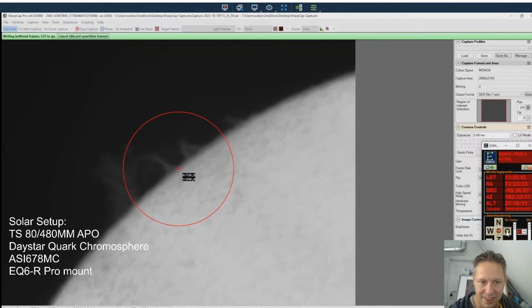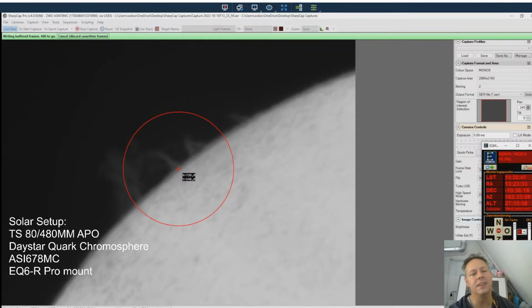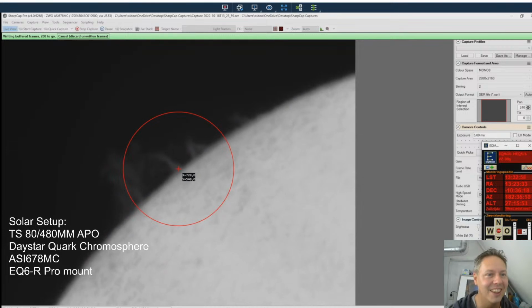Oei, that's not what I wanted. Okay. 10-inch Dobsonian. So Marco, you're getting some nice views of the planet. Oh. Final one.